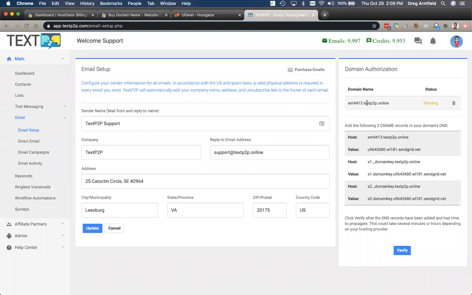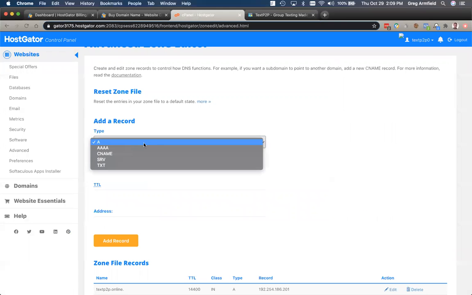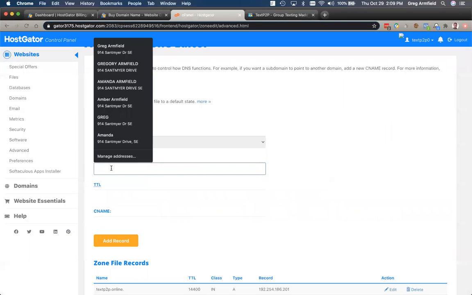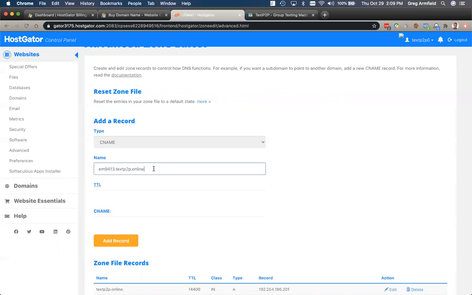Because when you register your domain, I put in the domain authorization, I put in TextP2P online, and then it created this host for me. So now I need to register that host. TextP2P gives you the full host names that you can see of the 3 CNAME records. Now, if I copy that, I want to select CNAME, but in this particular system, you don't need to put in the entire domain name. All you need to do is put in the host, the very first part of the host name.